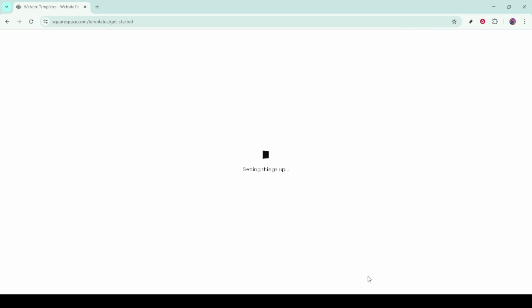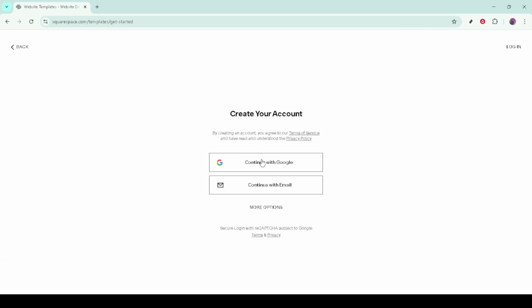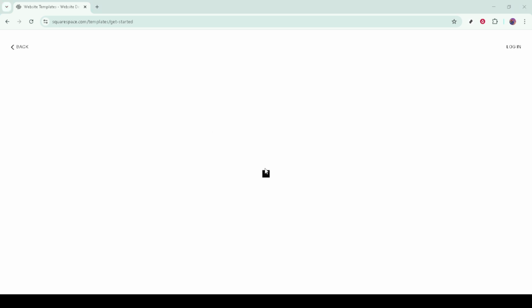Next, click Create Website. Squarespace will guide you through a short setup flow. Answer the prompts to help it tailor recommendations, or skip ahead if you prefer to decide everything yourself. Either way, you'll land in a workflow that gets you building quickly.